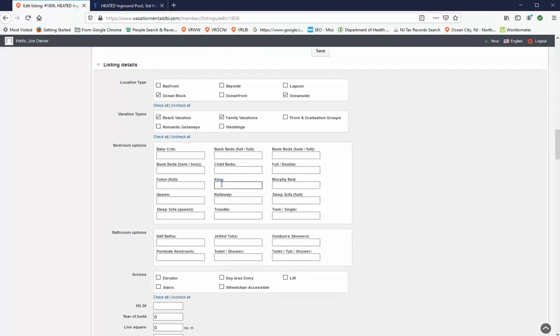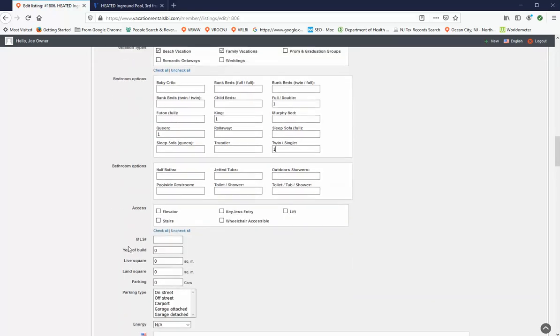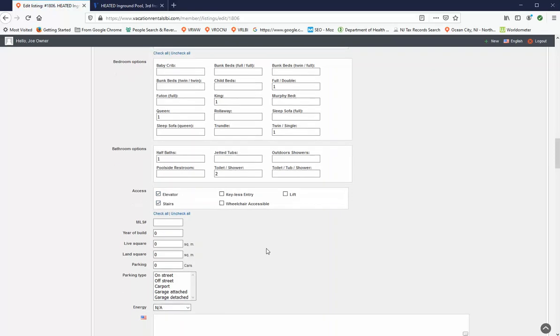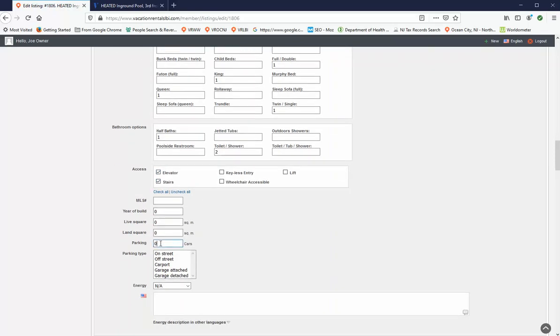So in our case, we have a king, we have a queen, we have a full, and we also have a twin bed too. Your bathroom options, we have 1 half bath, and we have 2 baths with toilets and showers, none with tubs. We do have an elevator, we do have stairs, we do have 2 off-street parking spaces, which we're going to select.